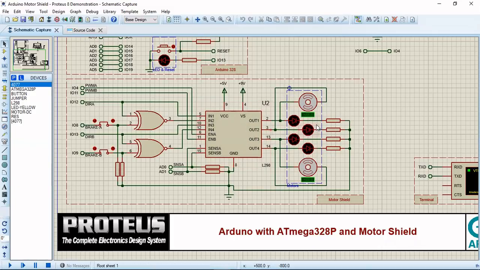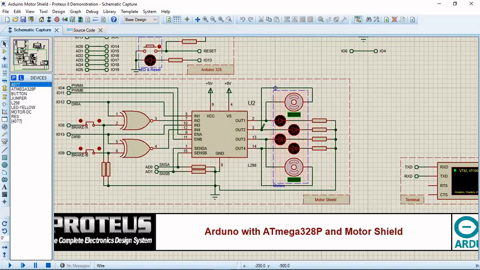They have connected two motors, one on channel A and the second on channel B. Output 1 and output 2 are for channel A. Enable A, input 1 and input 2 are channel A controlling inputs. Similarly for channel B, output 3 and output 4 are the outputs, and enable B, input 3 and input 4 are inputs for channel B. Okay, we will be using channel A only, and we will try to control the speed of the motor connected at channel A. We will use enable A, input 1 and input 2 controlling pins only.